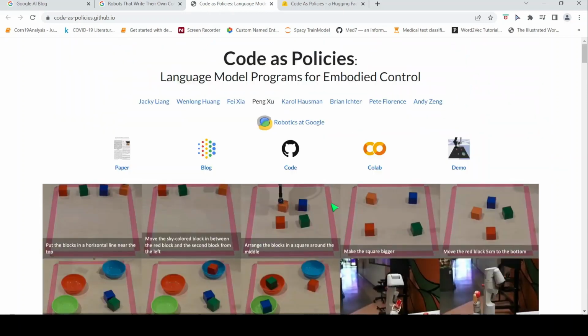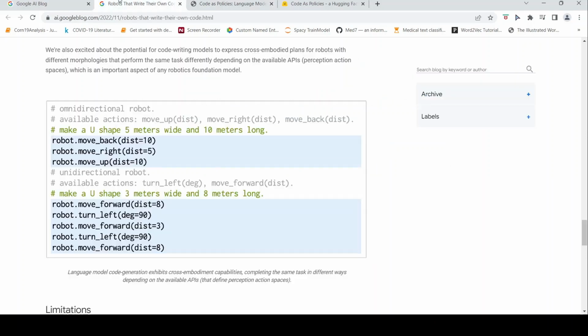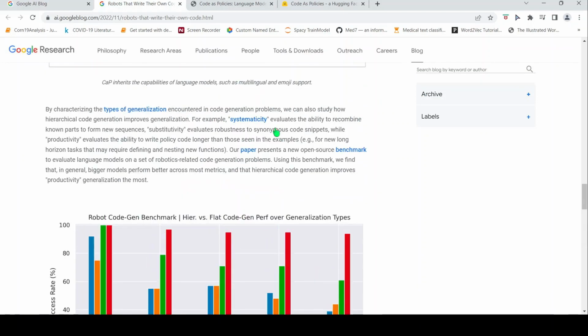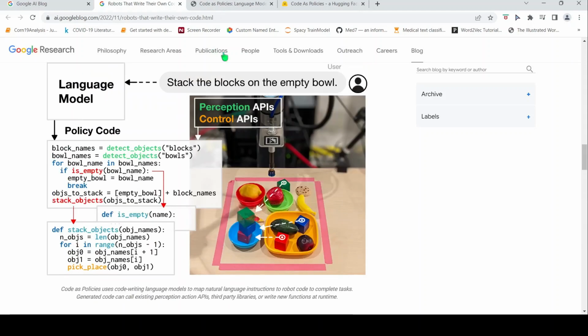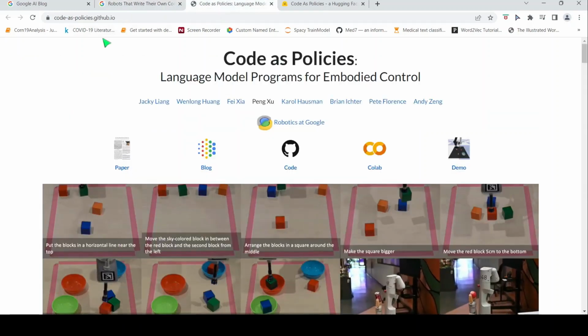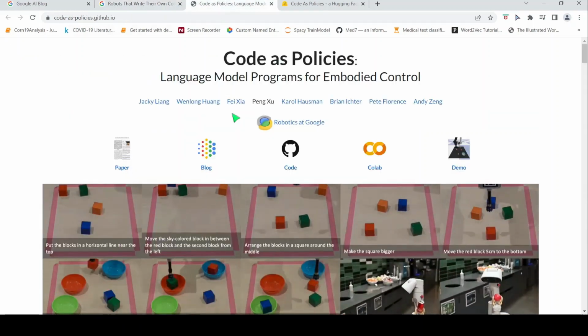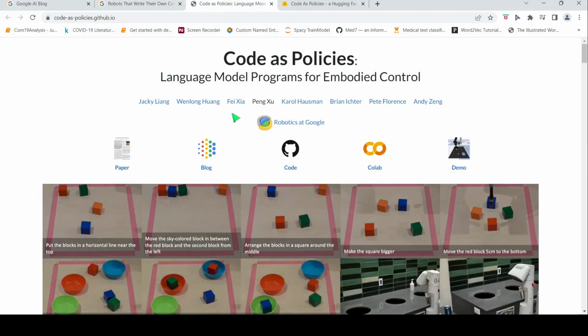So this is a short video on code as policies from Google researchers. I'll be putting the link of this blog as well as this page. You can go to this page and read more about code as policies.